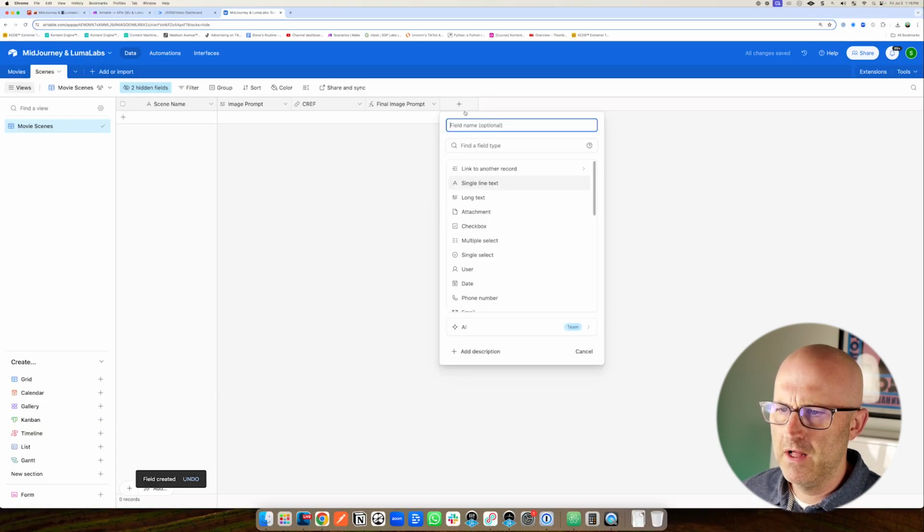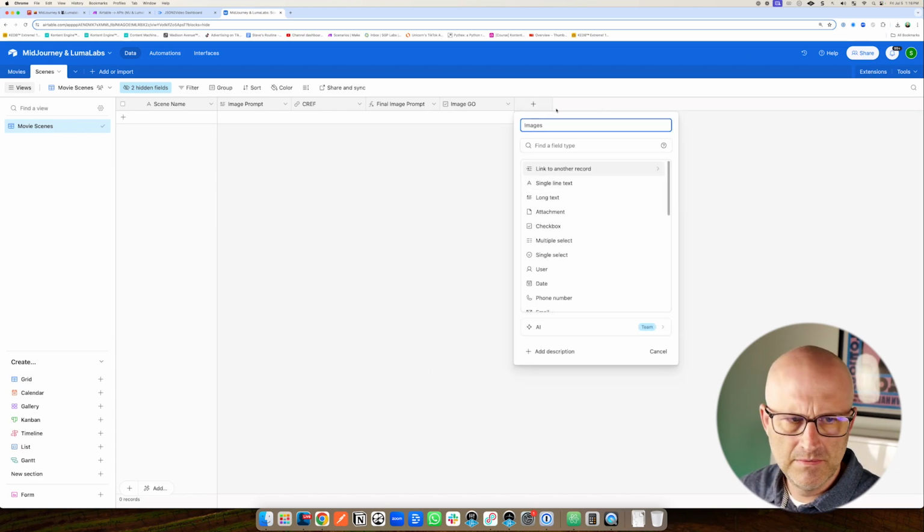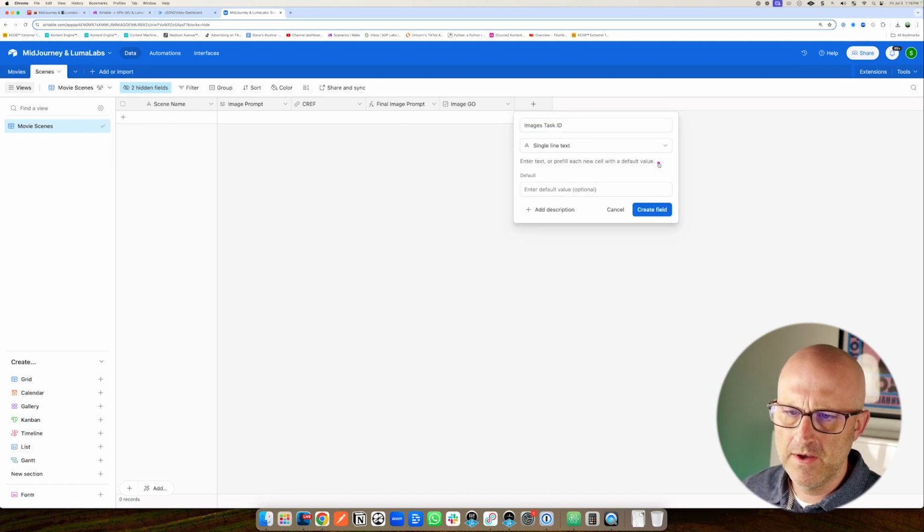Now I'm going to add another column. I'm going to call this image go. This is going to be a checkbox, create field. Then I'm going to add another column. Images task ID, single line text. Go ahead and create the field.